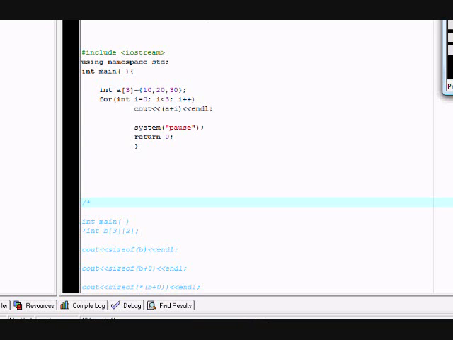So if we take a look at this program over here, I have the array A that we just looked at. Here's my array A, and it has 10, 20, and 30. And then in the output statement, I'm basically outputting the address of a sub 0, a sub 1, and a sub 2. I'm not dereferencing it, I'm just outputting the address.